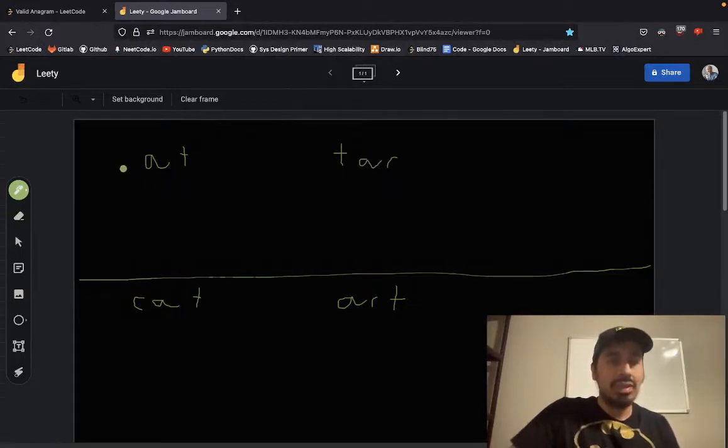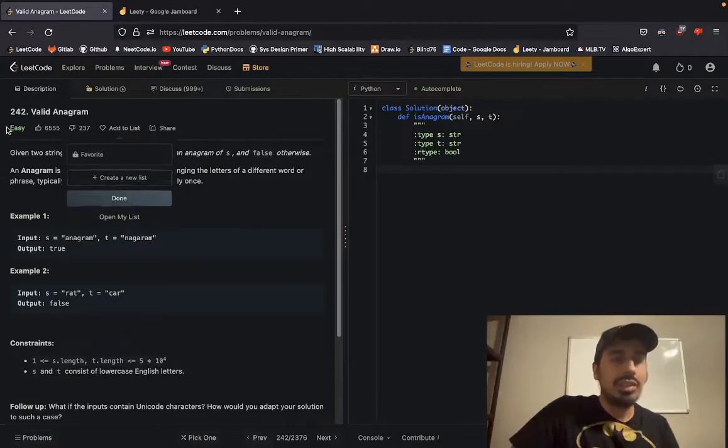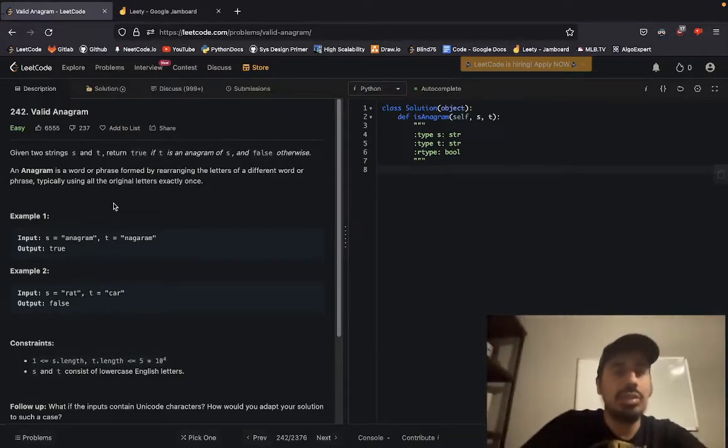And today we're going to be looking at a fairly popular, good problem, easy difficulty at least, in LeetCode called valid anagram. So the idea is to take two strings and return true if they are indeed anagrams, and false if they're not anagrams. So let's read the problem description.